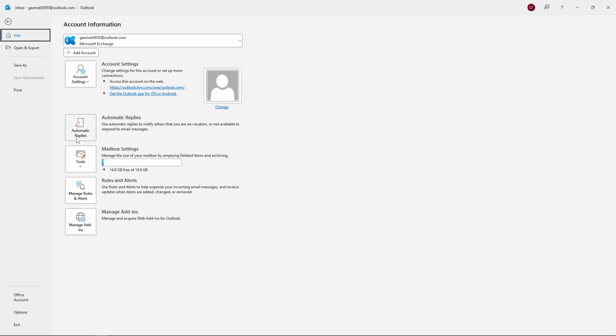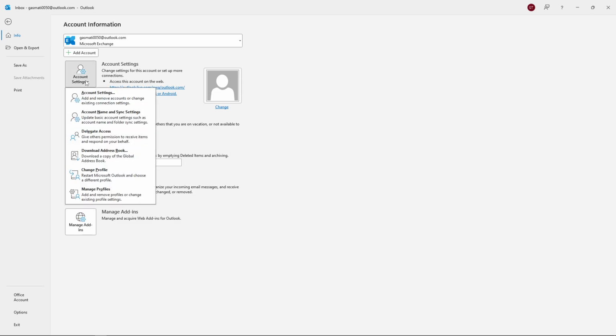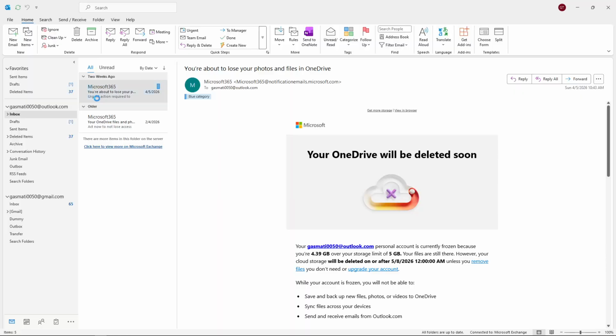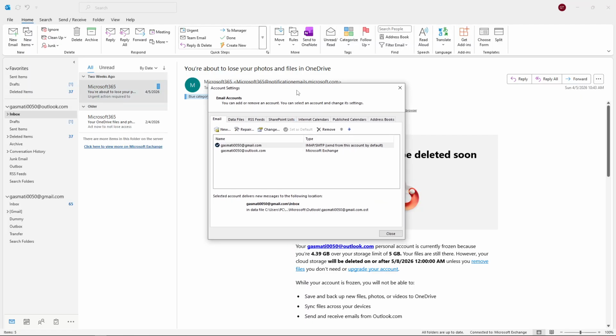After the File menu opens, you'll find yourself under the Info tab by default. Here you'll see an Account Settings drop-down option. Click on this drop-down to reveal additional options related to managing your email accounts. From the options that appear, click on Account Settings again. This will open a separate account settings window where you can view and modify all your connected email accounts.